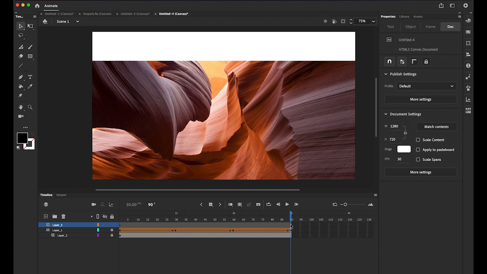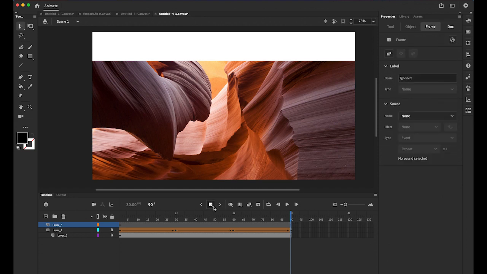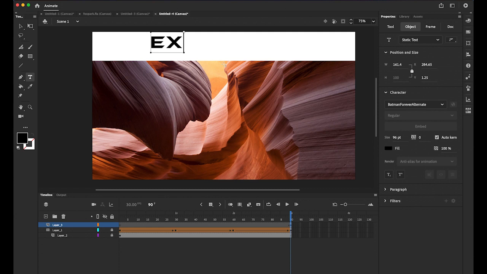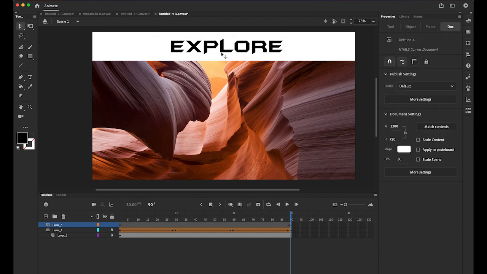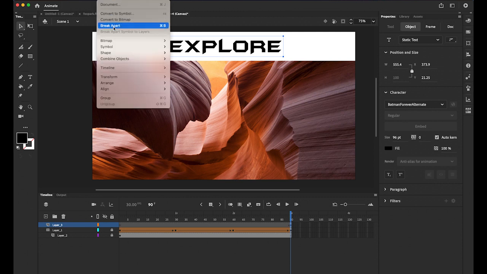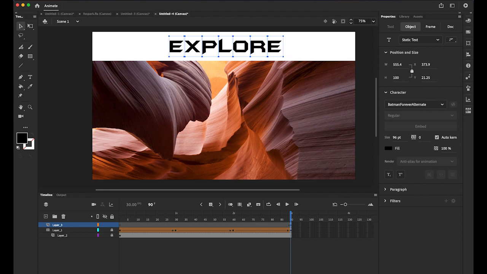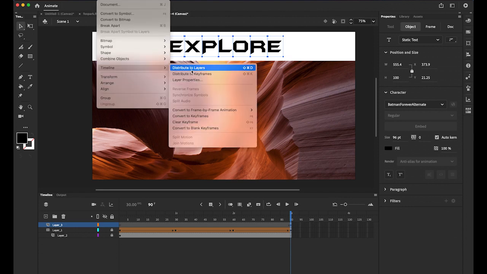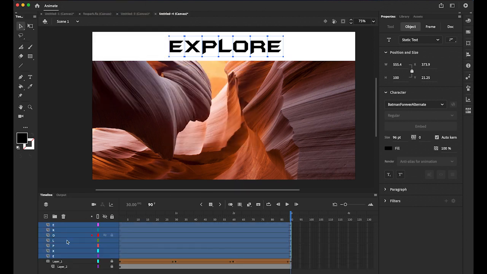So on this new layer, highlight the 3 second mark, and let me insert a blank keyframe. I'm going to type Explorer. Let me place it somewhere in the middle, so it looks good. Now, this time I'm going to apply the classic tween like we did in the other video. So first, go to the Modify menu and Break Apart. See? And then go to the Modify menu again, Timeline, and Distribute to Layers. So we have multiple layers. Now each letter has its own individual layer.